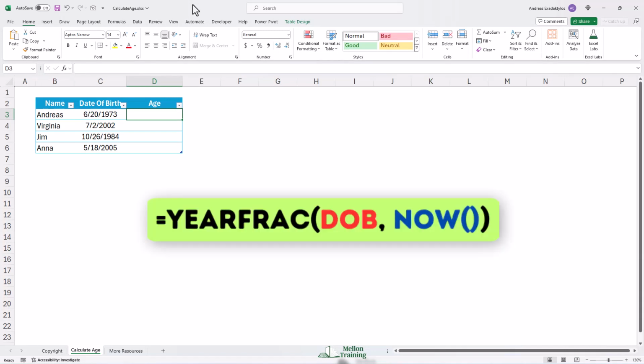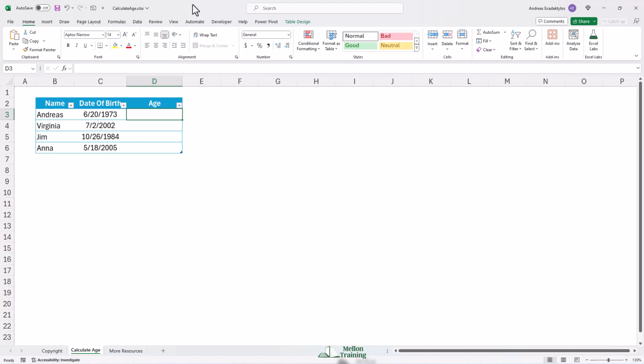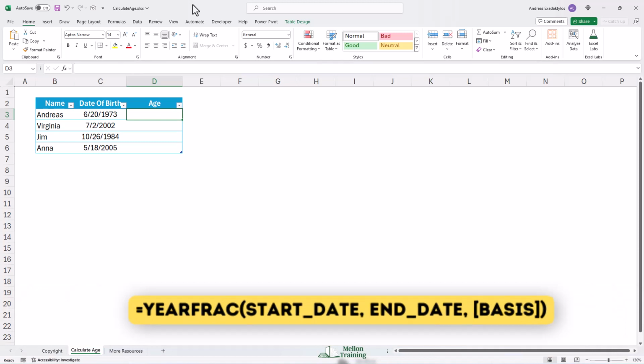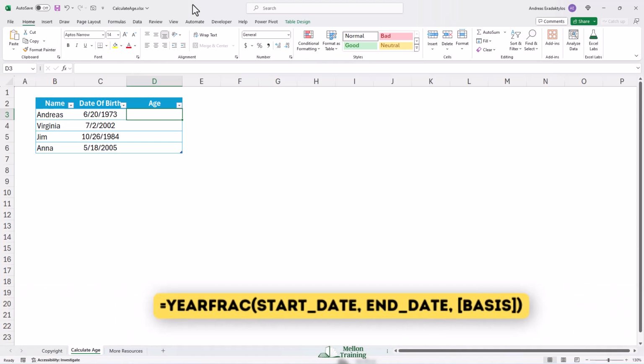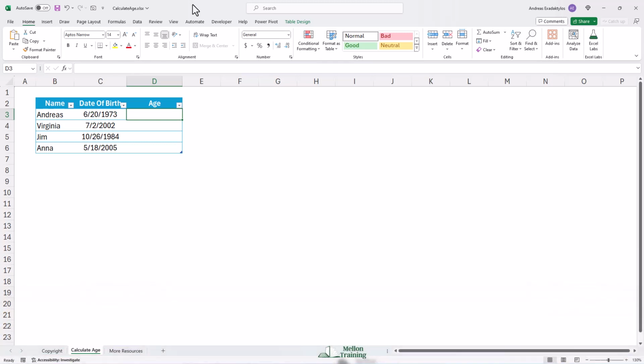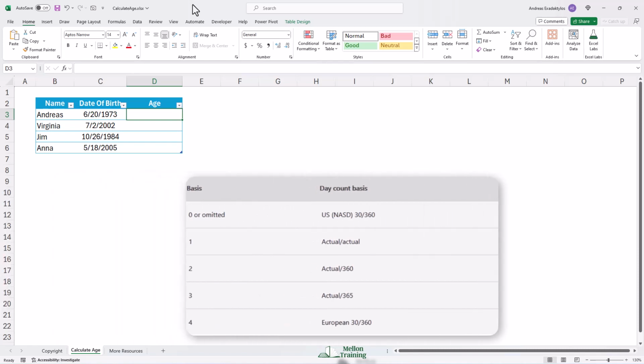Equal, YEARFRAC, date of birth, comma, now. The YEARFRAC function calculates the fraction of the year represented by the number of whole days between two dates using the form YEARFRAC, start date, comma, end date, comma, basis. The optional basis argument identifies the type of day count to use, which requires a bit of explanation. Here is a table that explains the different types of day count basis. For our purpose, we'll omit the optional basis argument.